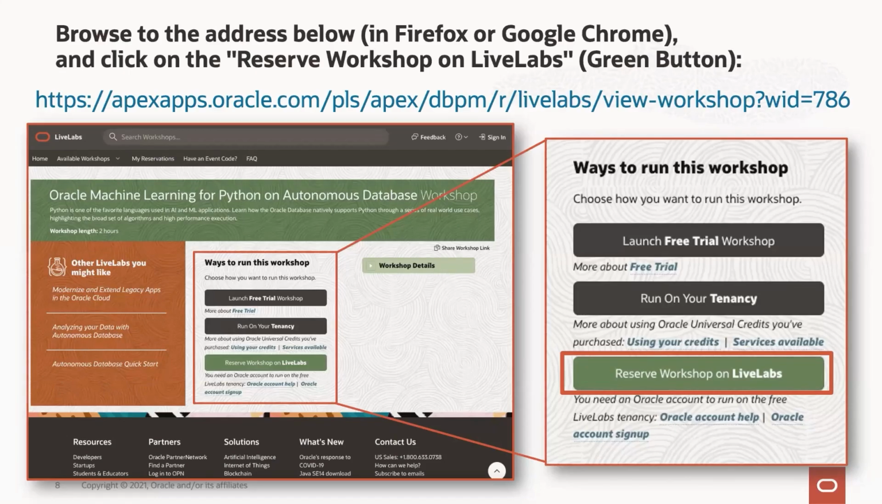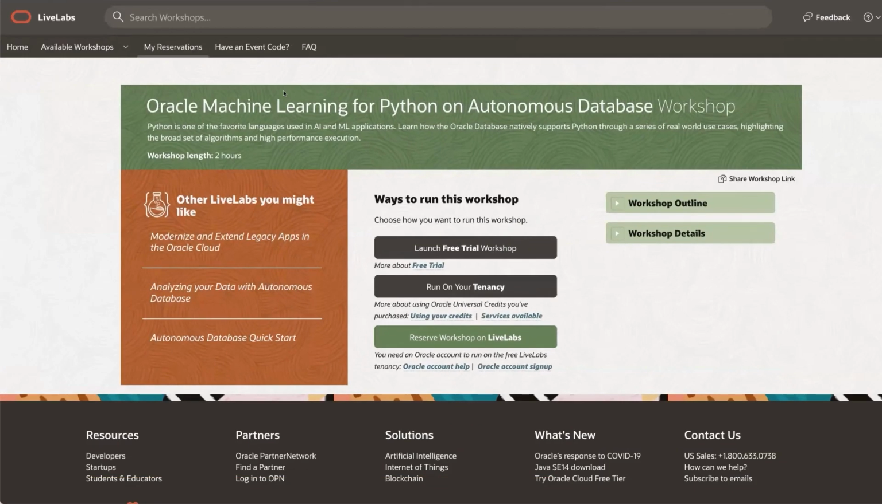Otherwise, please go to this link. Sherry, if you can please share the link to the Live Labs in the chat. So Sherry is going to share right now the green button link. What you want to do is go to that screen, follow that link, and then click on that green button that says Reserve Workshop on Live Labs. Okay. And I'm going to follow along so that you can see what I'm doing as well. Okay.